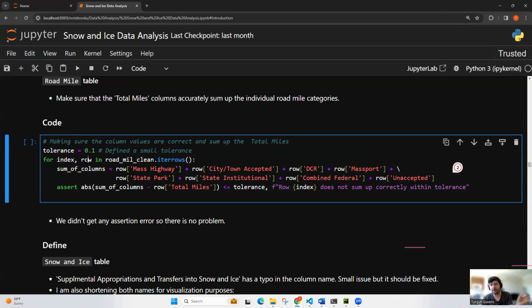As you can see, I am adding Mass Highway, T-town accepted, DCR, Massport, state parks, each individual category, and summing some of those columns. And here, this is a Python testing method, assert. I'm taking the absolute value of the difference. Absolute is important so that we can check whether it's smaller than the tolerance.